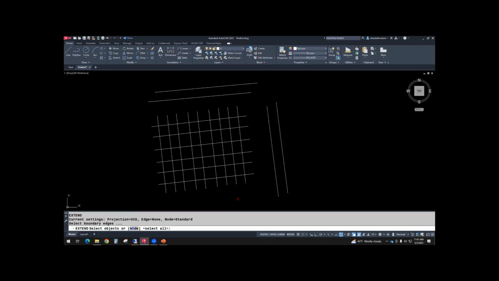Select objects is going to be in the command line. So you want to select the boundary object. So maybe I don't want to extend to this line. I want to extend to this line, right? I want to bypass this one. So I'm going to pick this furthest to the right as my boundary object. I have to enter. Now, when I click on these lines, it ignores the objects in between. It goes straight to my boundary object.